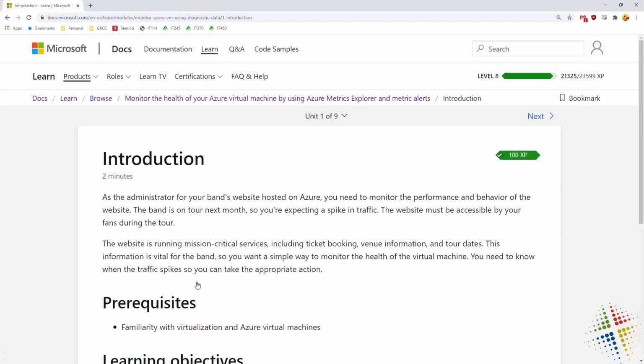So we'll start off with the introduction. In this scenario, we are basically the administrator for a website, specifically for a band who's on Azure, and they're going to be going on tour shortly. So we're expecting a large spike in traffic. We're not quite sure how much that spike is going to be, so we want to monitor it and make adjustments if necessary along the way.